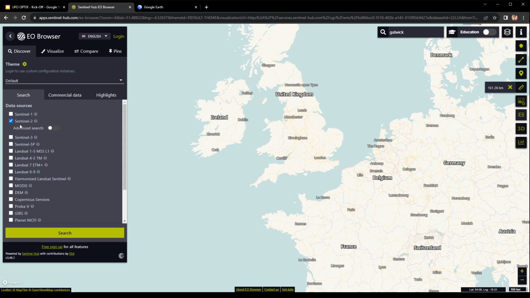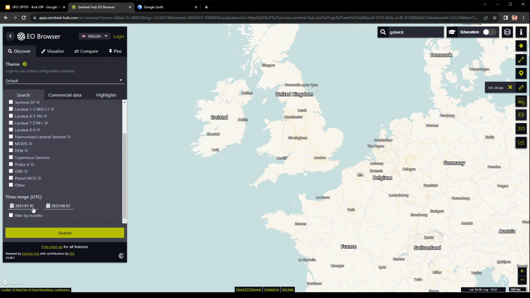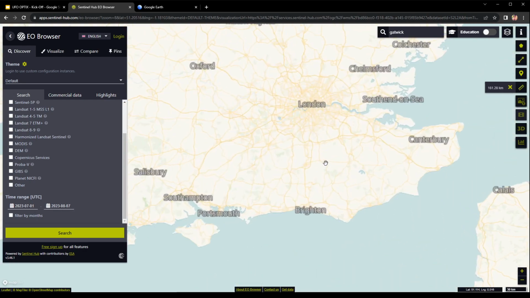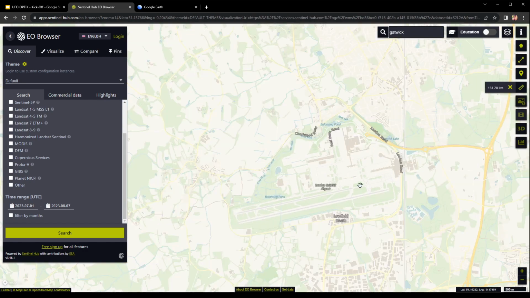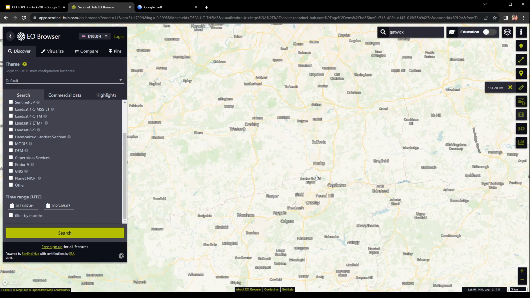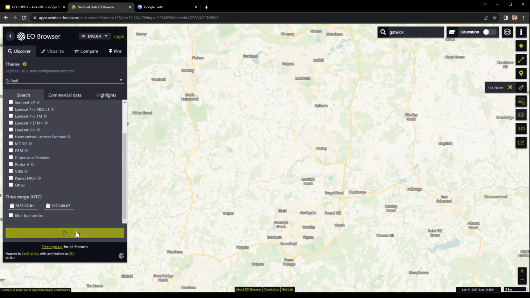So we've got Sentinel-2 selected by default. These other ones, like Landsat, are quite a lot lower res, which won't be as useful to us. And I'll select the time range. I've selected the last week or last month, and I was zooming in on Gatwick Airport in the United Kingdom, which happens to be a hotspot for UFO sightings, at least it used to be. And we'll run a search.